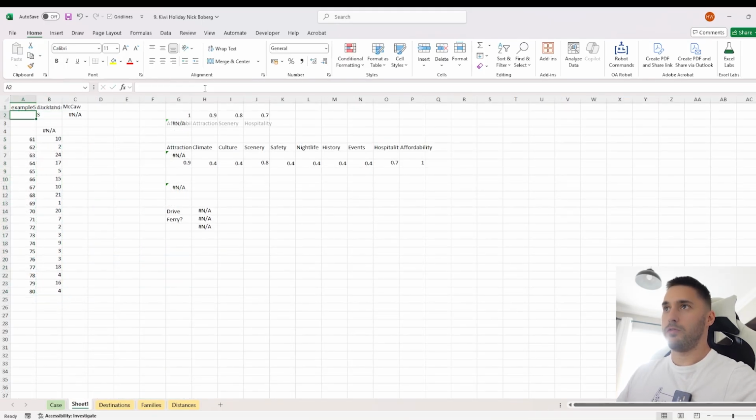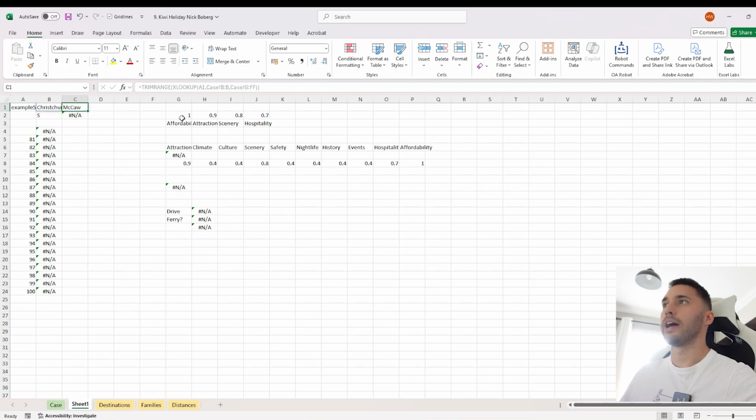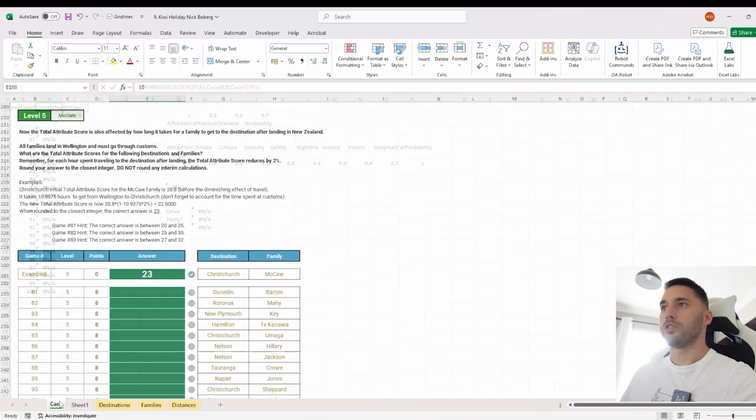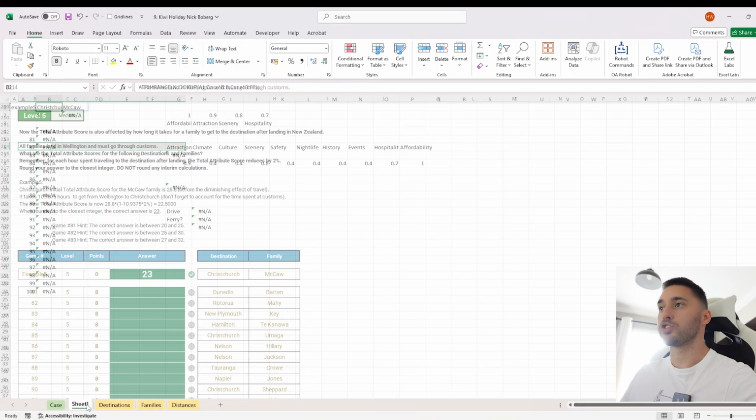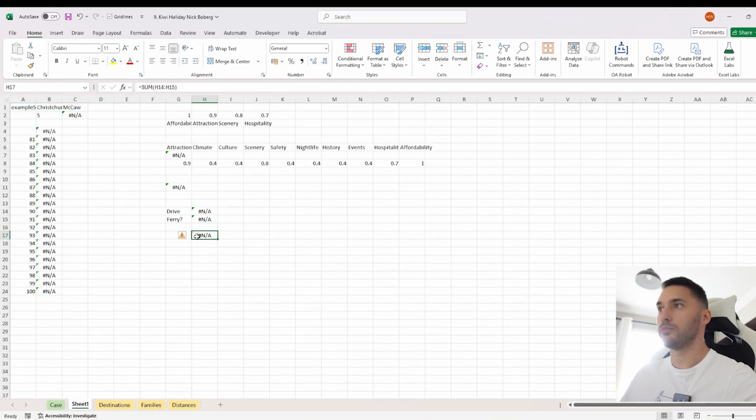So this is example 5, this will be 81. And now we have the McCaw family, and they're going from, what's the question? They're always going from Wellington. So all families go from Wellington and must go through customs first. So now we have a customs here. Customs is going to be 2 hours always.